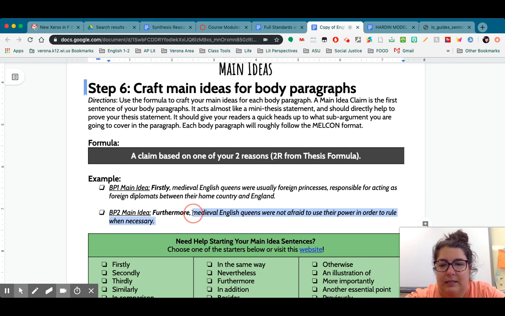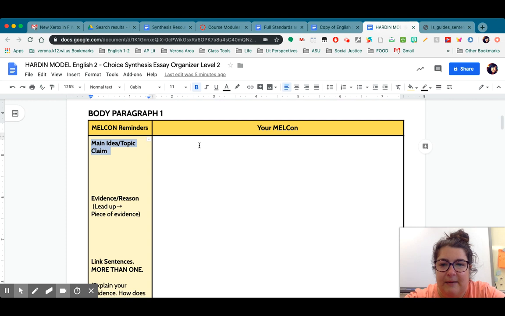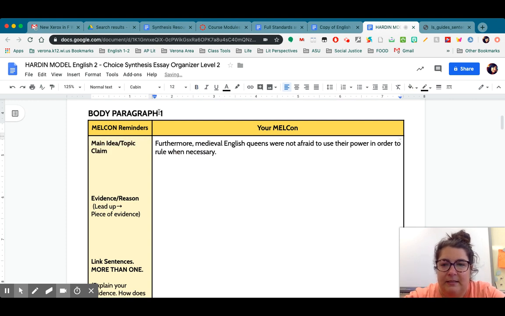So I'm going to copy this sentence because it is my main idea. I'm going to go over to my document again, and then I'm going to paste it. Okay? Since this is body paragraph 1, I might actually change my transitional word to a different transition word to introduce. The one I used before was firstly. I could use that one again.